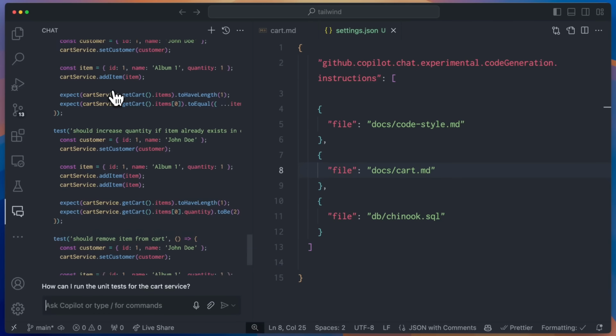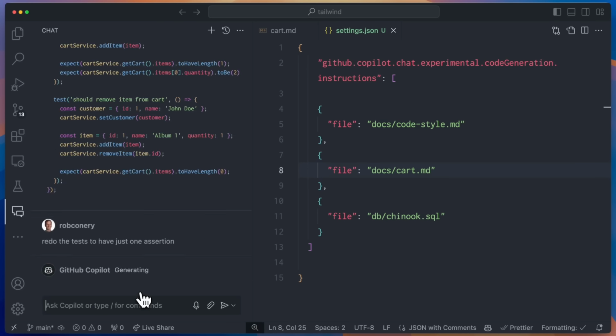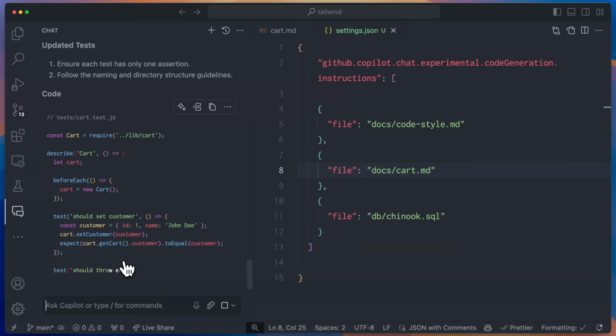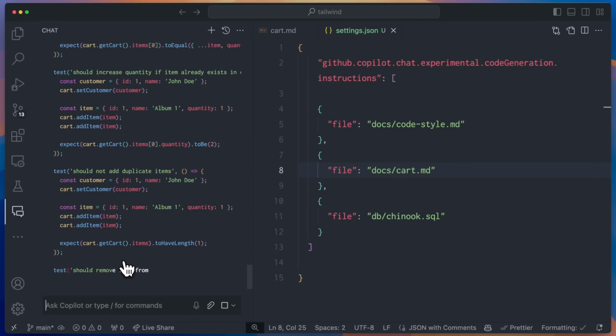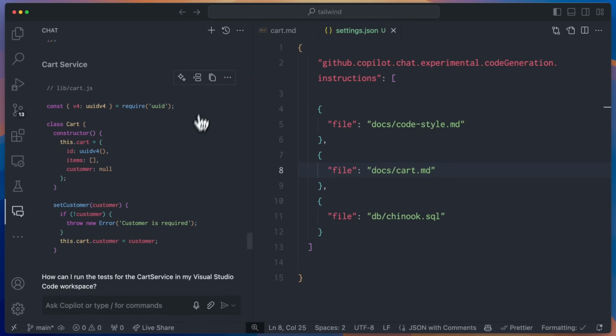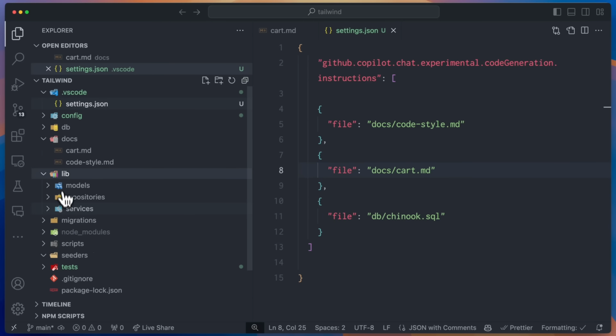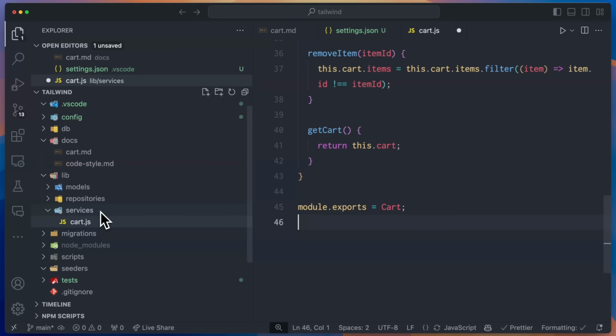And yeah, it's good, except I don't like the test to have more than one expectation. Redo the tests to have just one assertion. And there we go. That's much better. We just have now one assertion per test. I like this. Okay, well, let's copy this. And this is going to go into lib and then services. And we're going to do cart.js. I'm going to drop this in here.